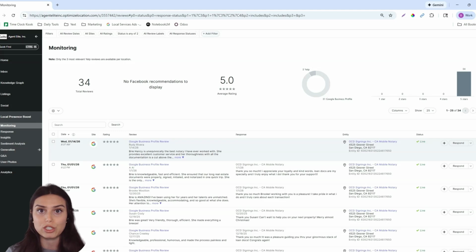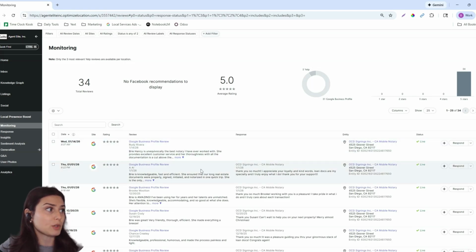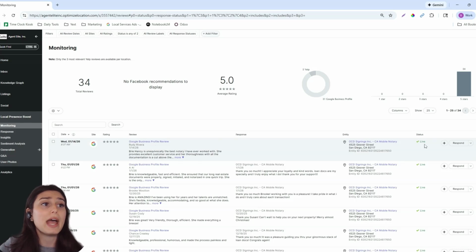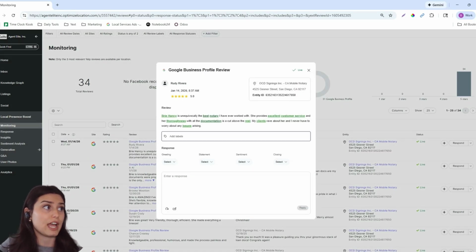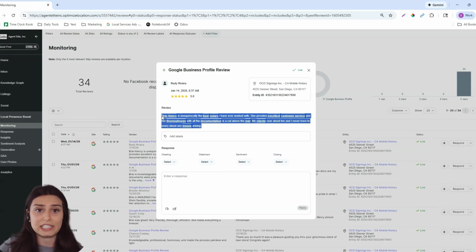Now there's a few options. You can either personally write a message or you can use the AI tool within this platform. On the left-hand side, once again, you're going to see where the review came from, and on the right-hand side, we're going to respond. We're going to respond to this Google business profile by clicking respond, and it's going to populate the review, okay? So it lets us know who left the review and what that review message said.